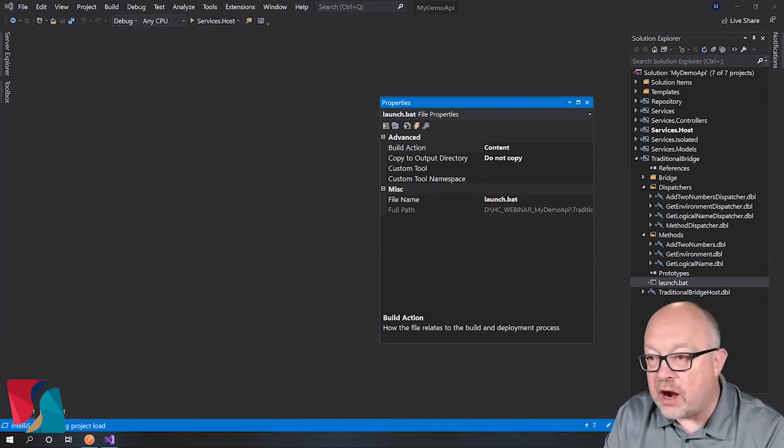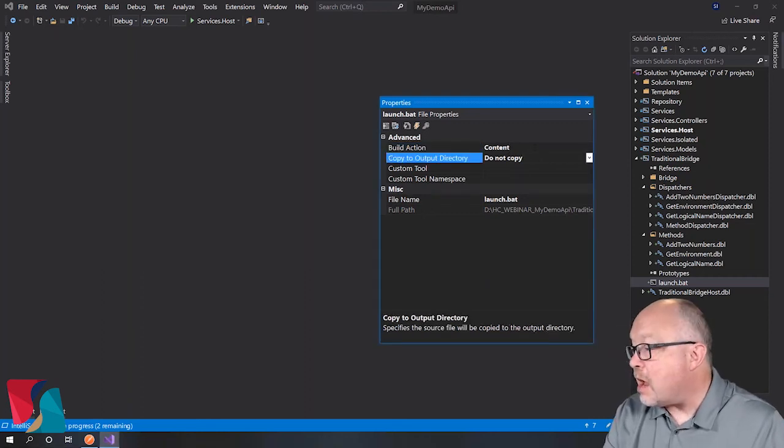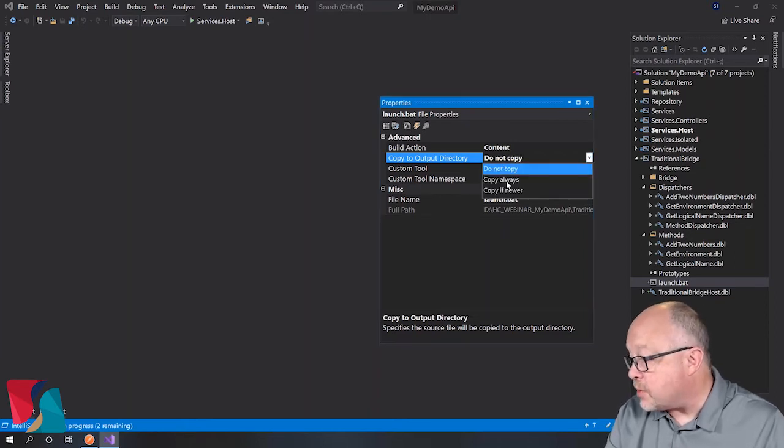Okay, so we are going to make one final change. I am very aware of the time, and we are probably going to go a little bit long on this, so I do apologize for that, but we're going to complete. I'm going to set one property, copy to output directory, and I'm going to set that to copy always.